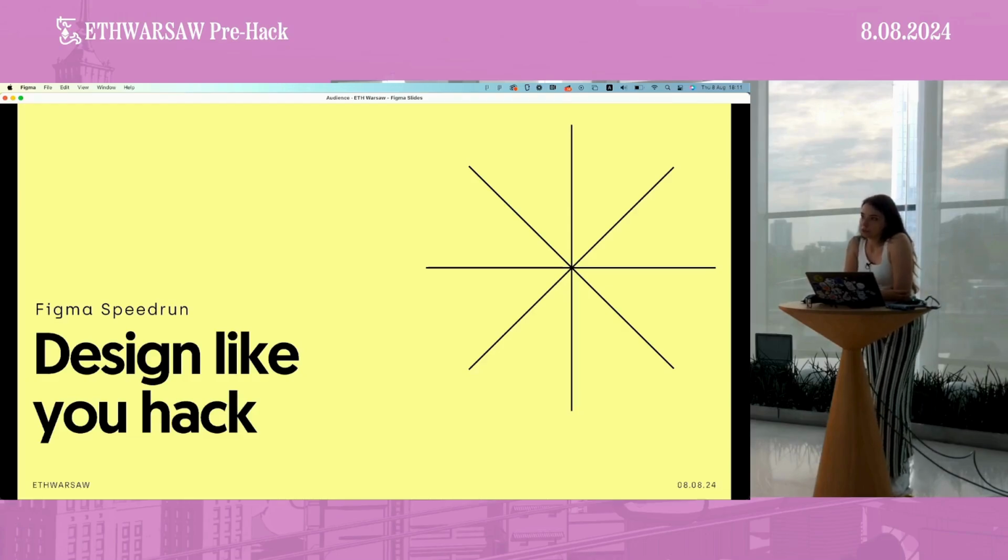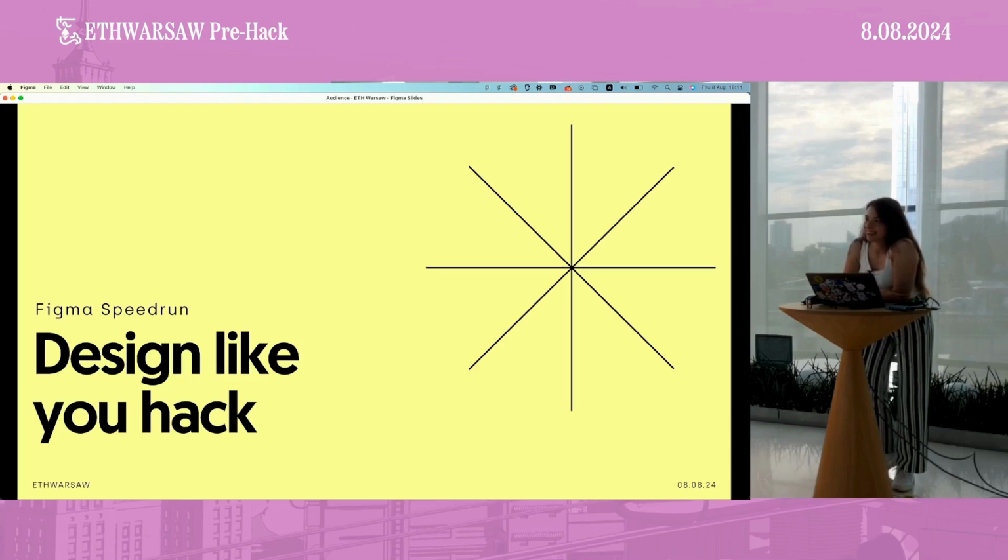Today I will show you how to use Figma efficiently for your hackathon. And you already saw this question in the notes, but I want to know if any of you actually used Figma before to design something. Okay, nice. So you know something already.